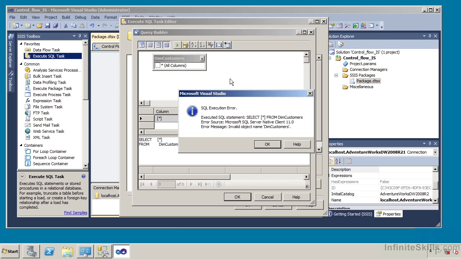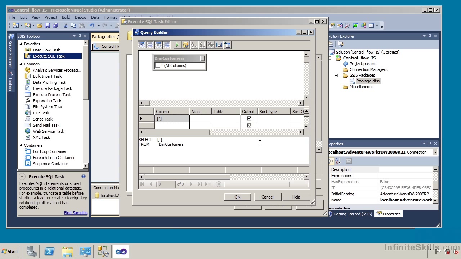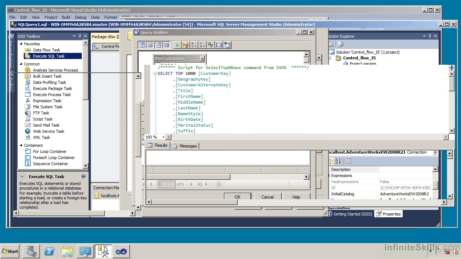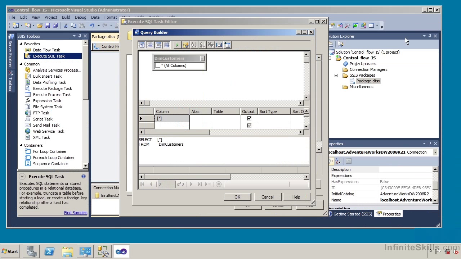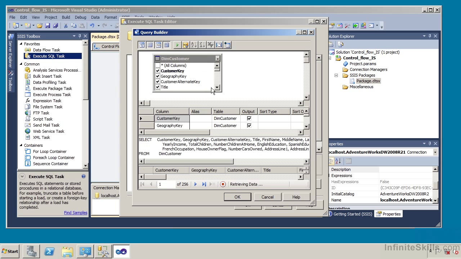To execute the SQL statement, we see this little green arrow up here, so I'm going to hit run. And here it's giving me an invalid object name, so I'm going to click OK. The reason is, if I come back over here to my SQL Server Management Studio, I can see that I'm selecting from dim customer, not dim customers. So I just had a typo. I'm going to minimize this and change dim customers to dim customer. Now let's execute the query.